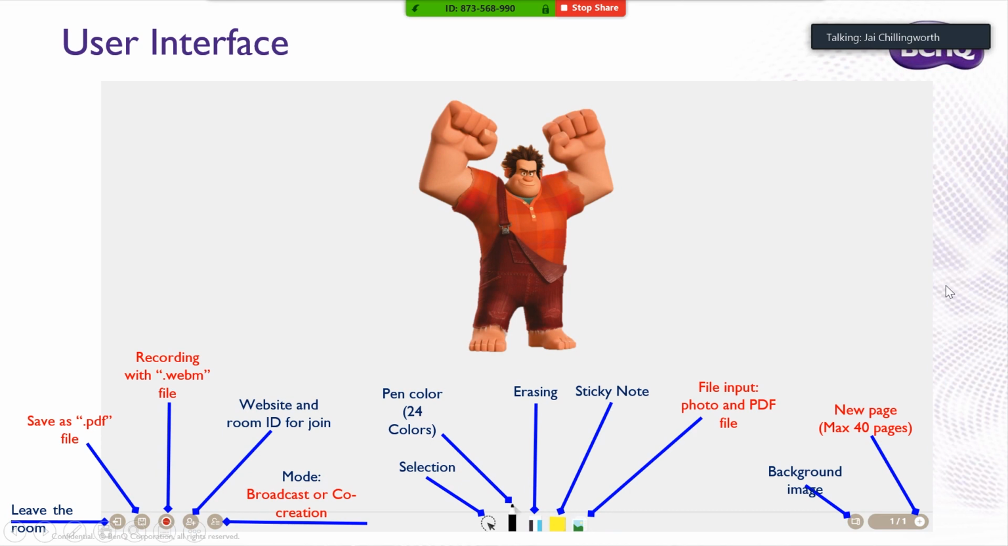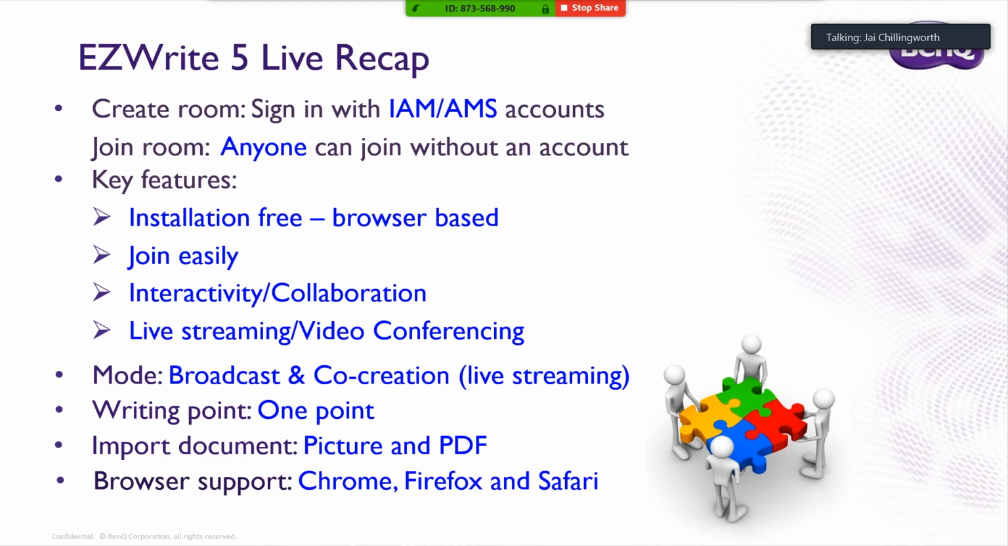We've also got our standard pen colors. We can erase, we can add digital sticky notes, and we can input a photo or, as a host, a PDF file as well. The background image option is great for those templates that may be pre-made, or there's some pre-loaded in there. And then obviously we have that page system as well with a maximum of 40 pages currently too.